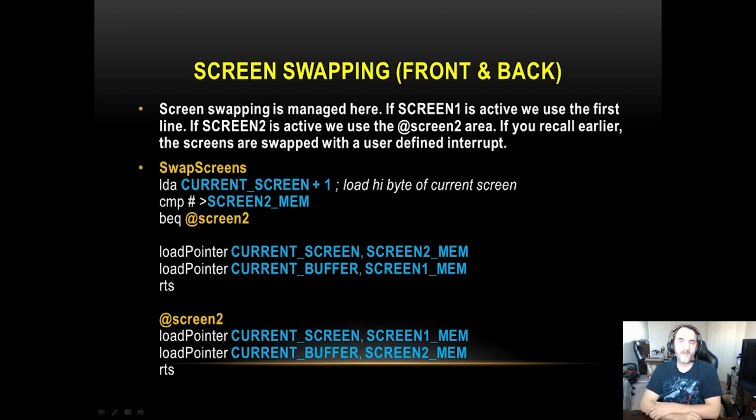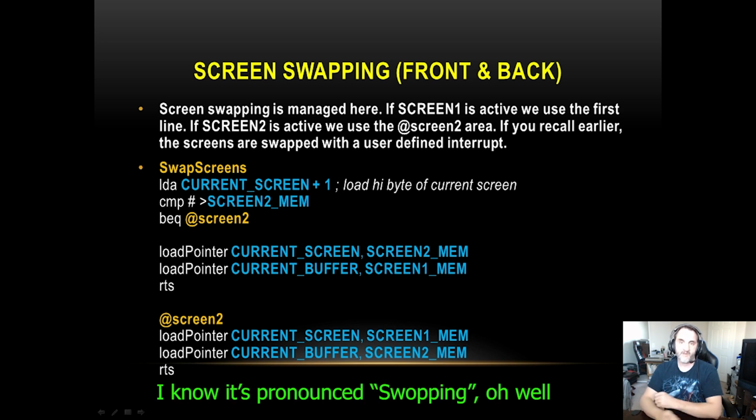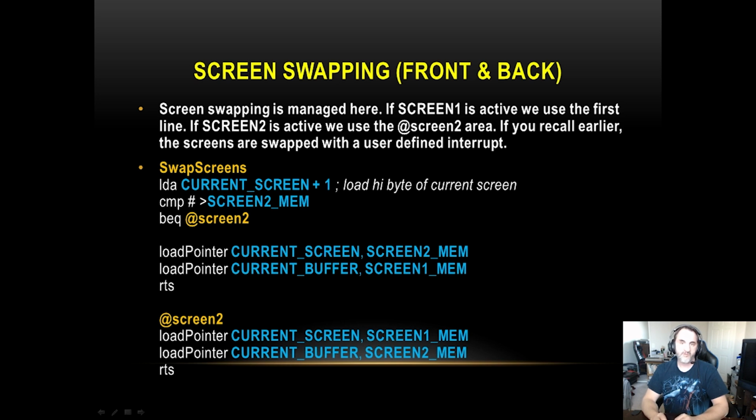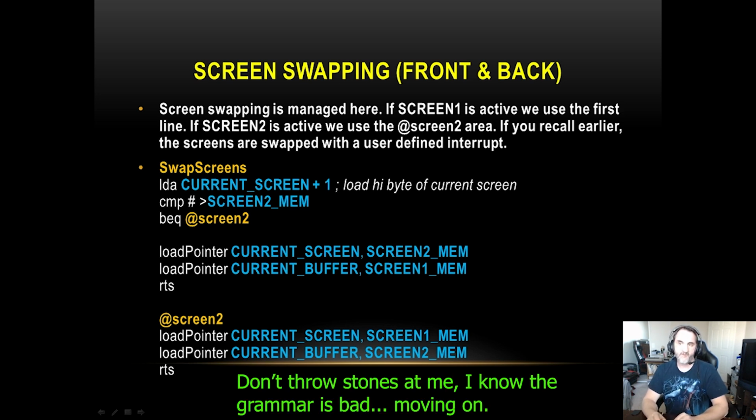So we are finally going to introduce the swapping. So, screen swapping, front and back. Screen swapping is managed here. If screen 1 is active, we use the first line. If screen 2 is active, we use the screen 2 area. If you recall earlier, the screens are swapped with the user-defined interrupt.